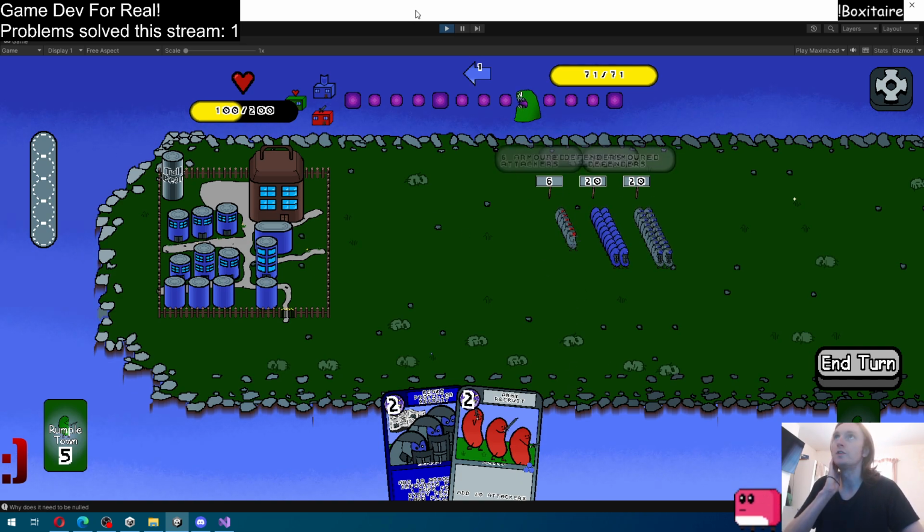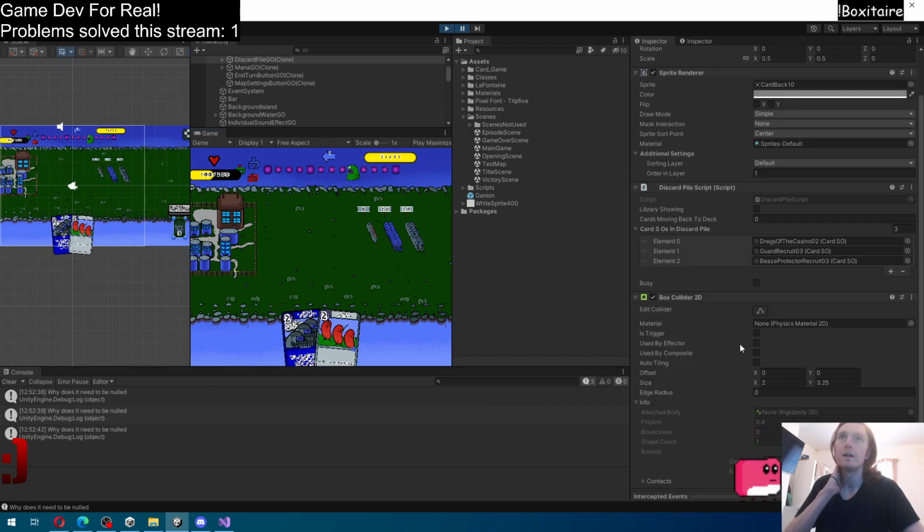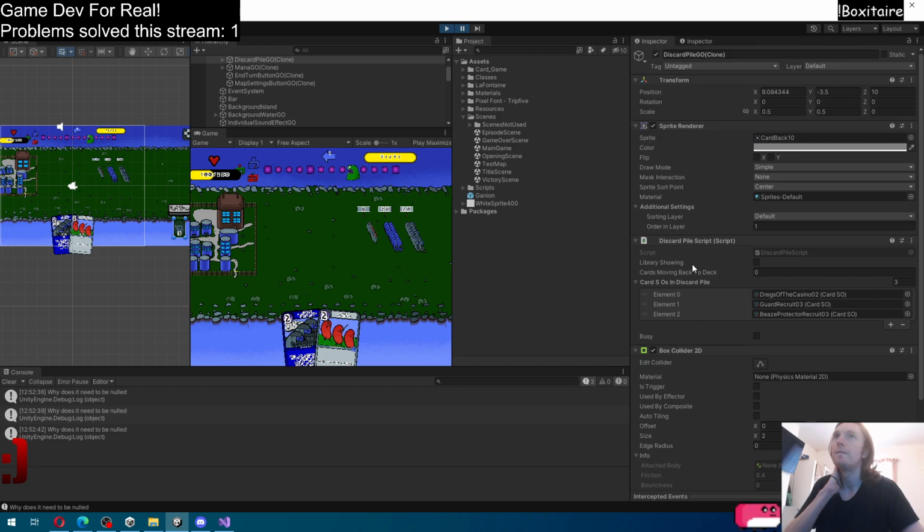Right, so this looks good. What I want to check as well is if we have a look at this, discard. So they're the cards in the discard pile. Now I should have a variable saying... oh no, it's not there, is it? Anyway, that is actually the order that we want it printed. So Dregs of the Casino is at the top.